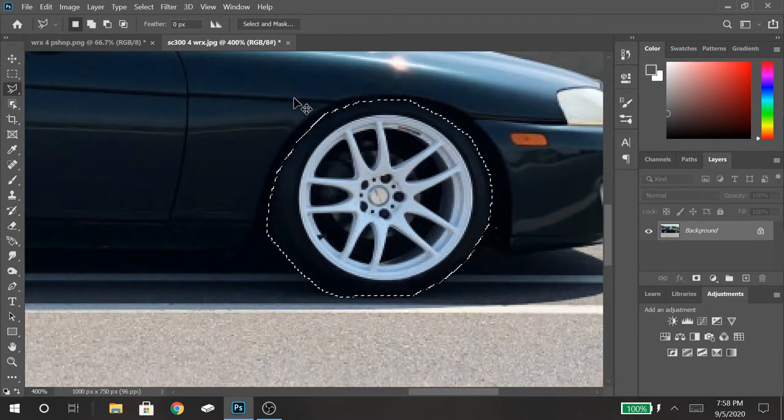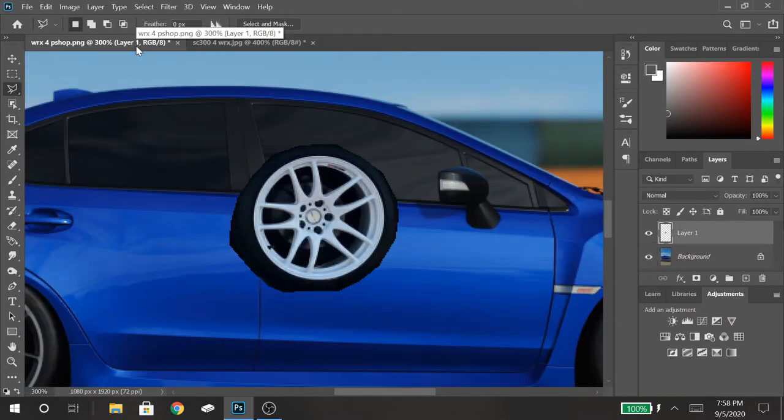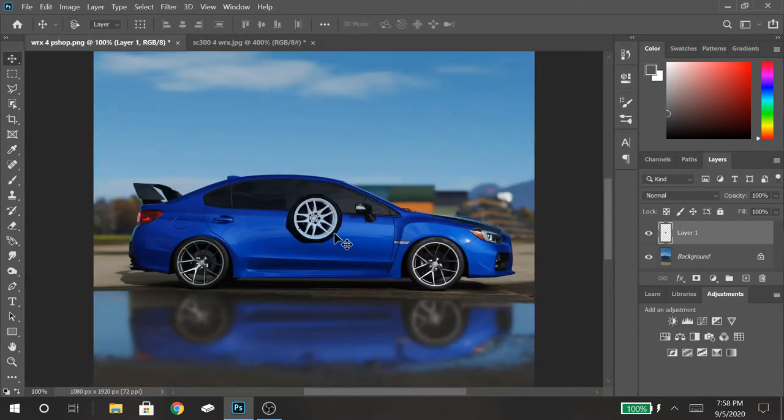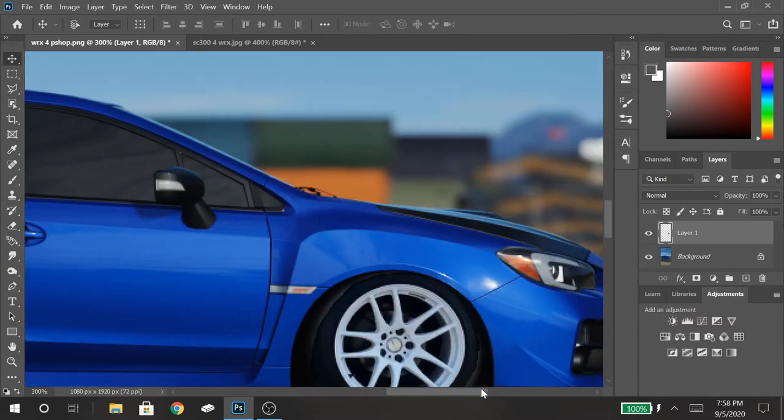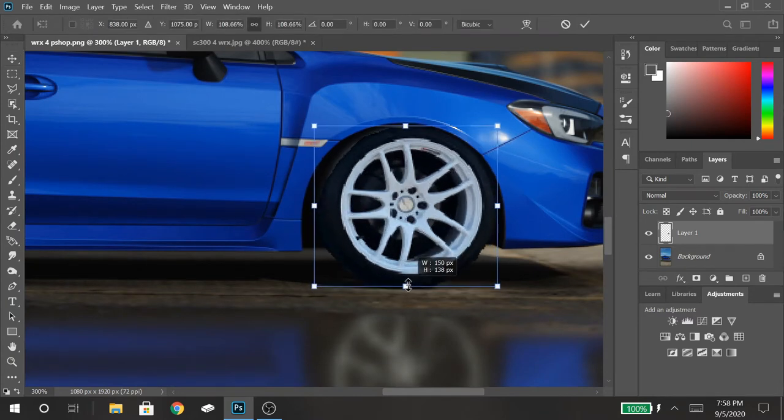Alright, now once you got it selected, you're going to press Control C to copy it. And you're going to go and press Control V over here to paste it into this image. Alright, now you're going to press Control T to scale it. And you're basically going to want to scale it over this wheel.